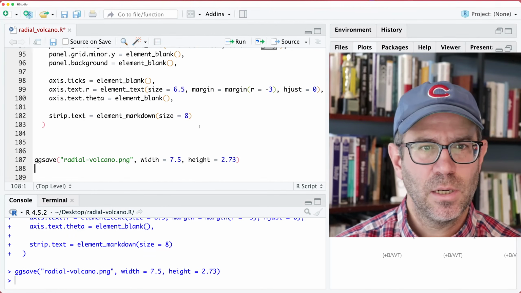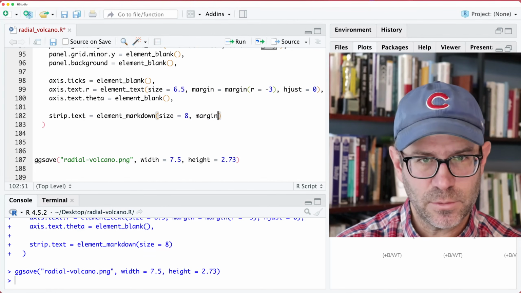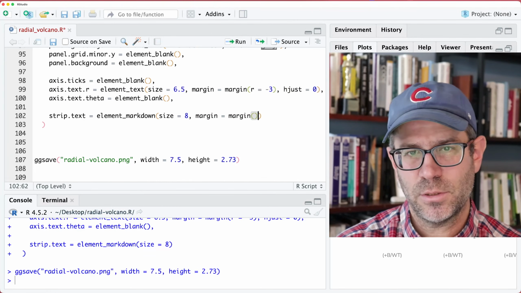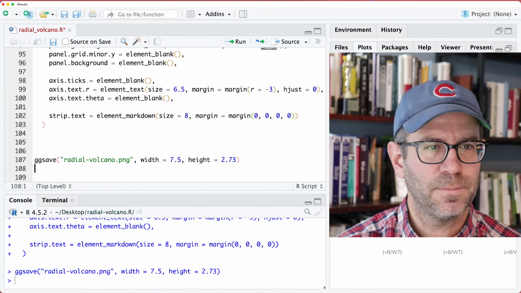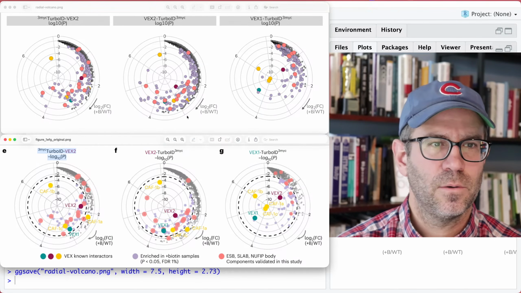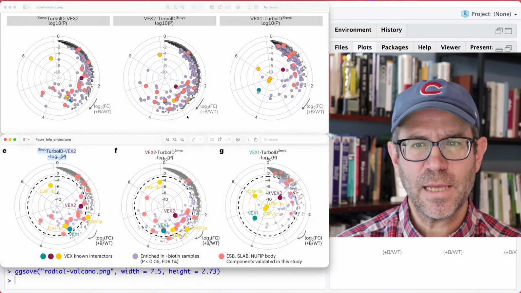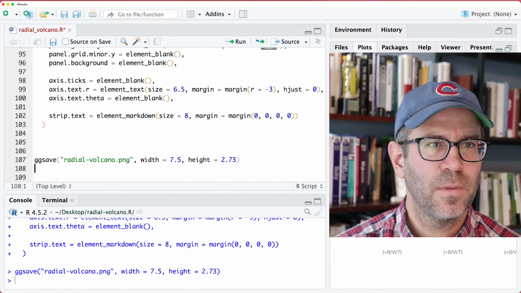I think that's good. Let's go ahead and get rid of the margin around it. So we'll do margin equals margin, and by default, it's basically giving me 4 zeros all the way around. Right, so that cleans that up. Let's now get the colors in.